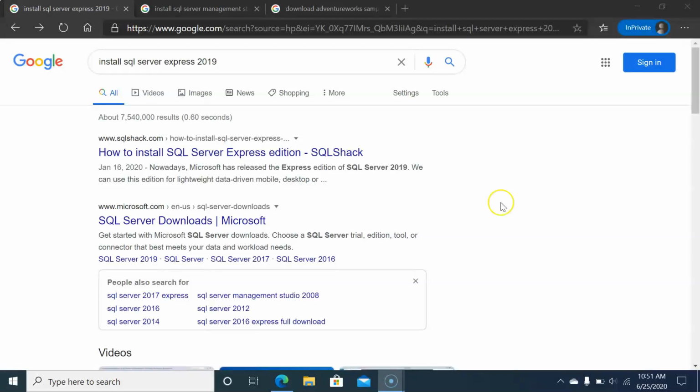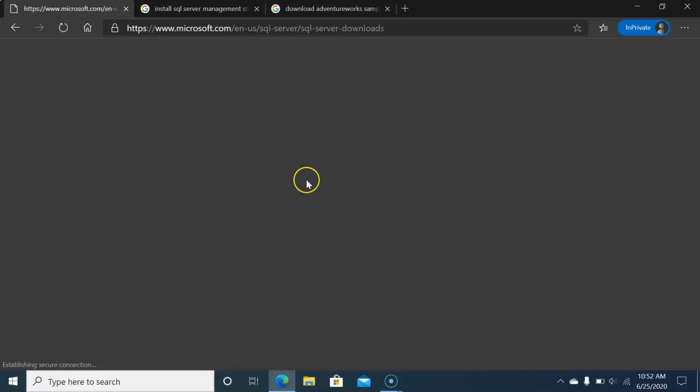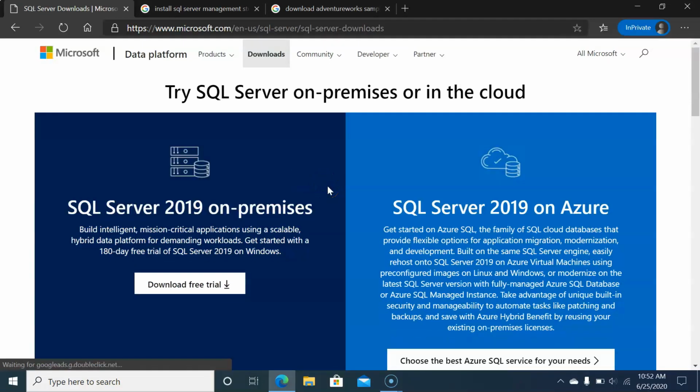So I started off with Googling SQL Server Express 2019. And the first link you see here is from a site called SQL Shack. I'm sure they're a very reputable outfit, but I'm going to go with the link from Microsoft, SQL Server Downloads. All right, so now it's giving me an option of several different databases that I could download.